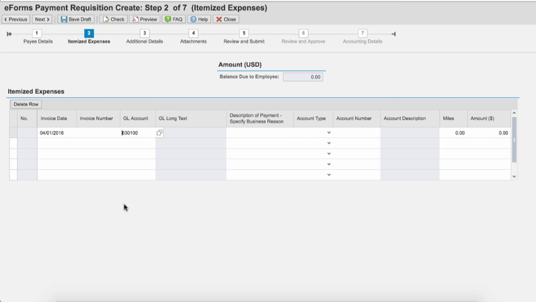Next, you'll enter a description of payment. Because this was a medical supply order, we'll just specify that it's for the lab. Under account type, you'll select either a fund or WBS element and enter the account number next to it. And finally, you'll enter the amount.